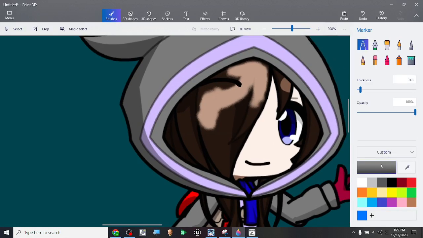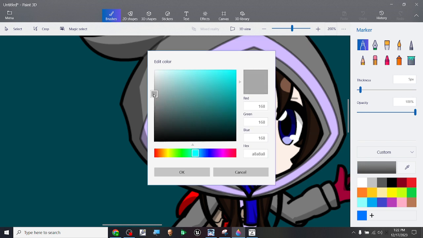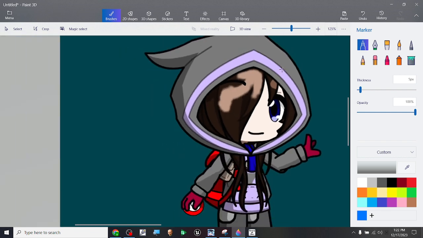What about the lighting on the cloak? There we go.